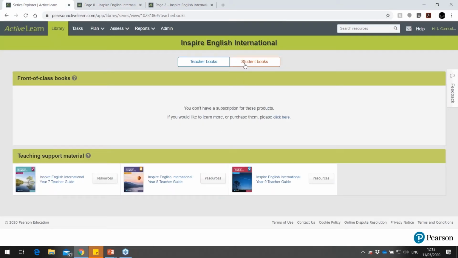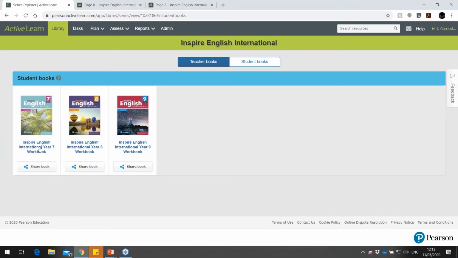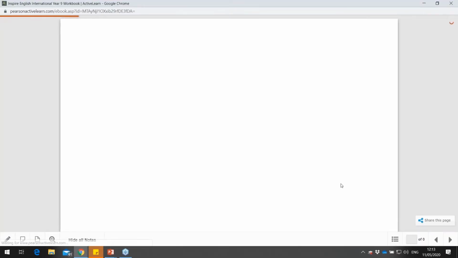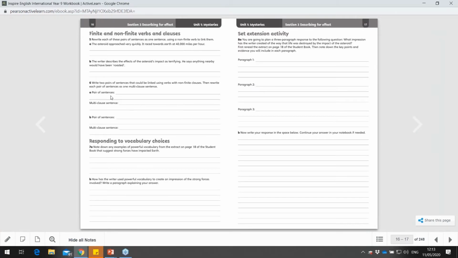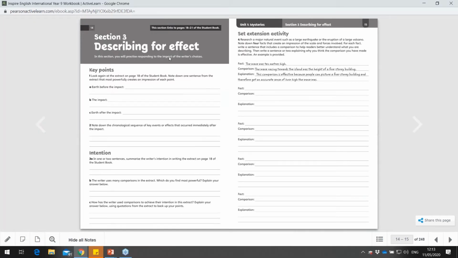The workbooks are also available online, and you're able to share these books with students as well. So the workbooks are writing components. Let's have a look at one of those. It's opened halfway through. I must have been reading it earlier. Okay, so the workbooks, again, link to the student book and the teacher guide.